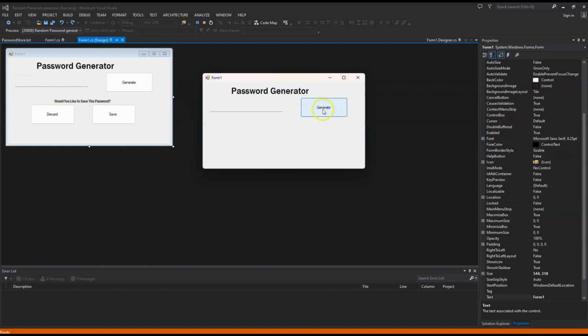Once we click generate, the program generates a random password that mixes upper and lowercase, symbols and numbers, and furthermore special characters. Then the generate button is disabled and the user is given the choice to either save or discard the password. For this example, we'll press discard. That will clear our text box and enable the generate button.